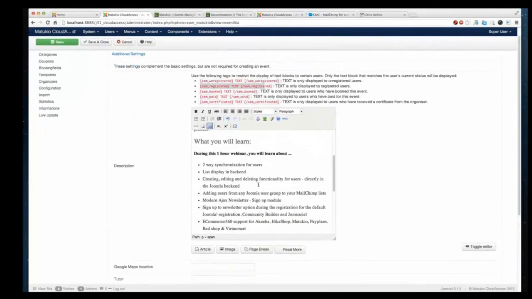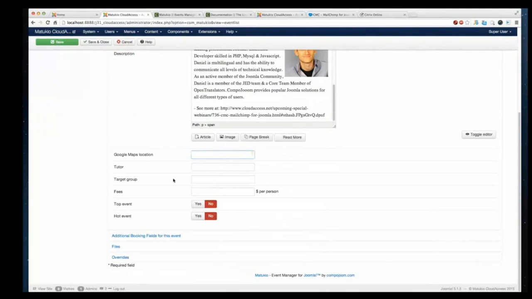Okay, I also copied the font, but that's no problem. We have no Google Maps location. We are going to see what this is for later. I'm going to add a tutor. In this case, this is going to be Daniel. And the target group is everybody, or every Joomla user. This is also shown in the front end side. Fees: the event is free, and of course it's a top event.